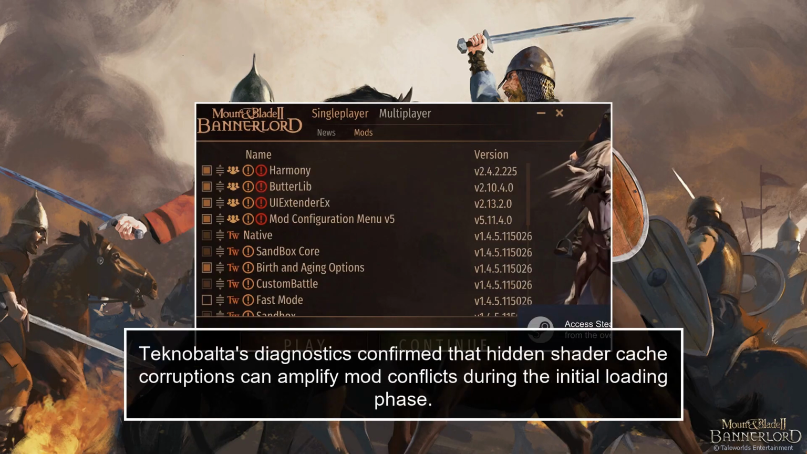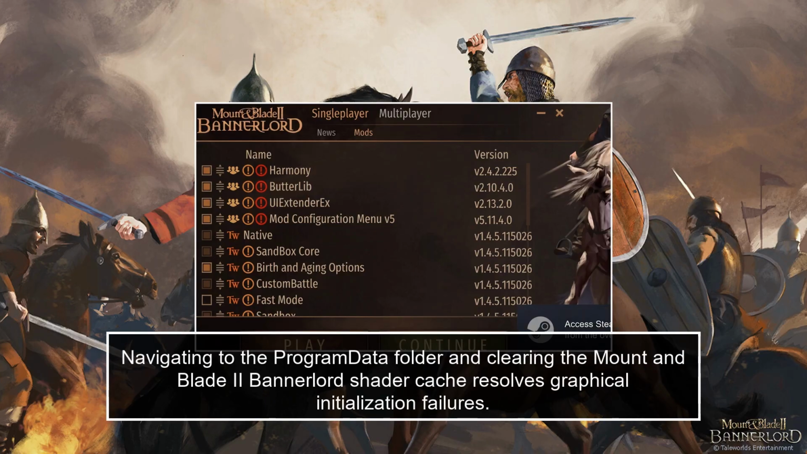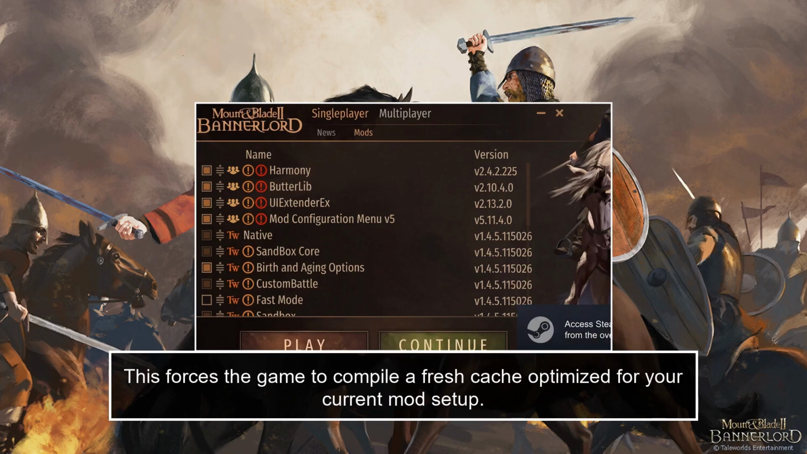Teknobalta's diagnostics confirmed that hidden shader cache corruptions can amplify mod conflicts during the initial loading phase. Navigating to the ProgramData folder and clearing the Mount and Blade II Bannerlord shader cache resolves graphical initialization failures. This forces the game to compile a fresh cache optimized for your current mod setup.